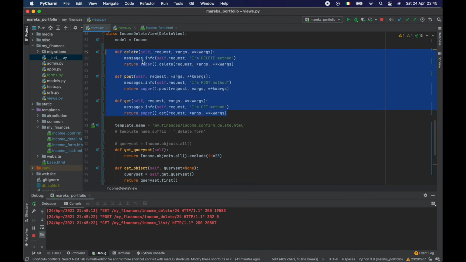So again, these are the methods. I'm using the word method, and it has two meanings in here. One is method of this class, right?